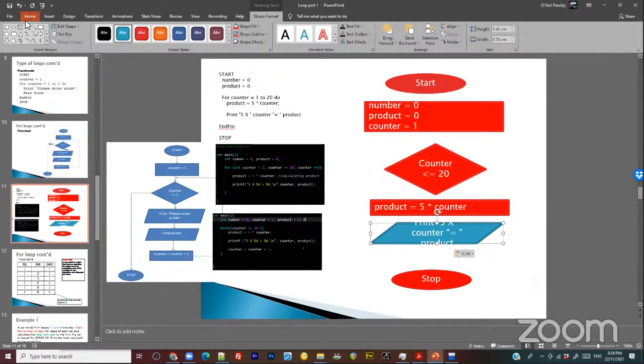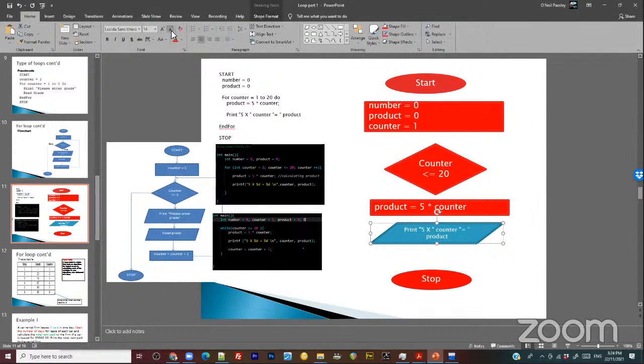Reduce the font, so at least it can fit. Change the color.